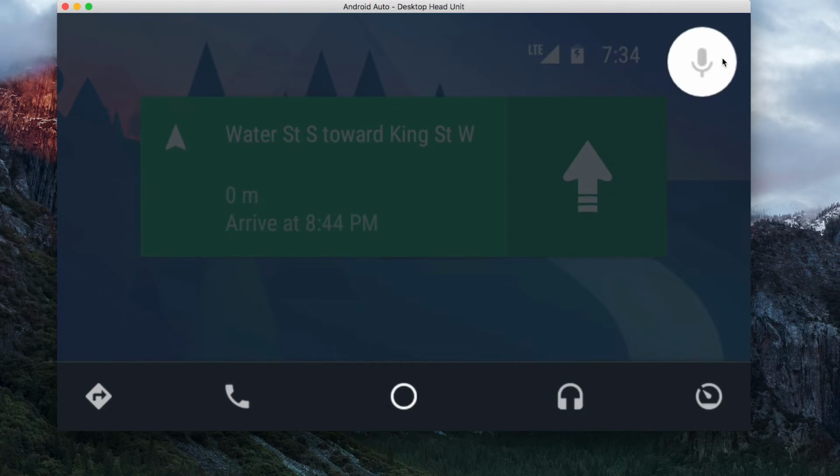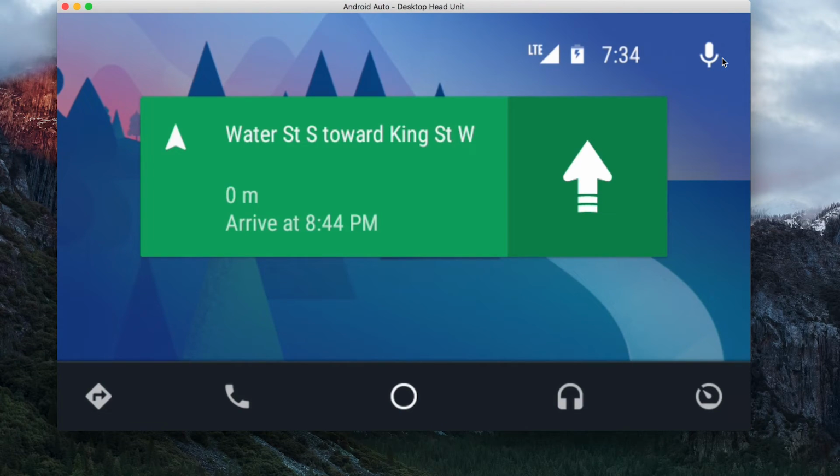Okay. Message sent. So yeah, I've just sent a message to my friend Carl. It's gone through, my phone is doing all the relaying. It's doing the actual message, but it's just been controlled through voice commands through Android Auto.